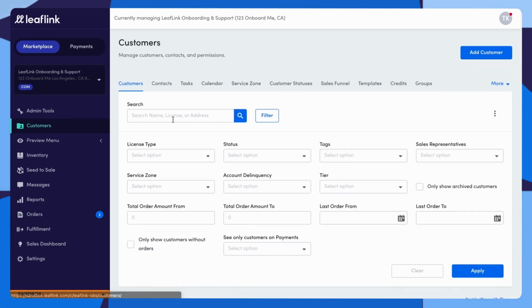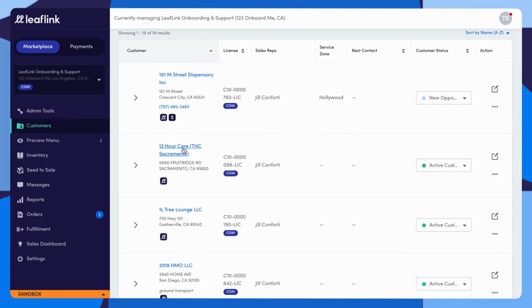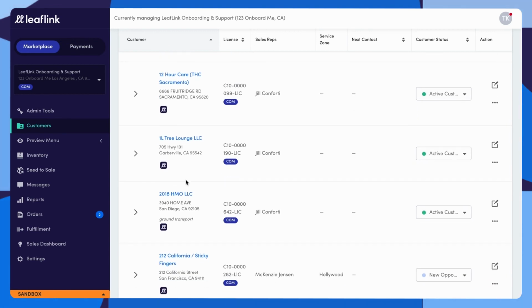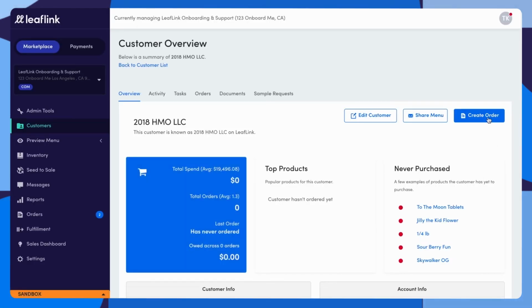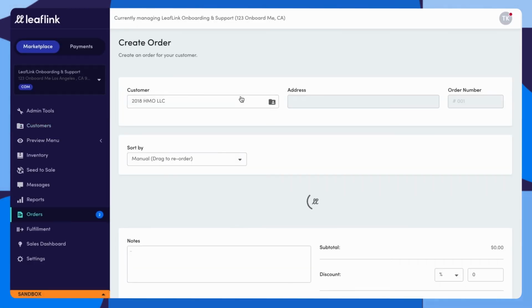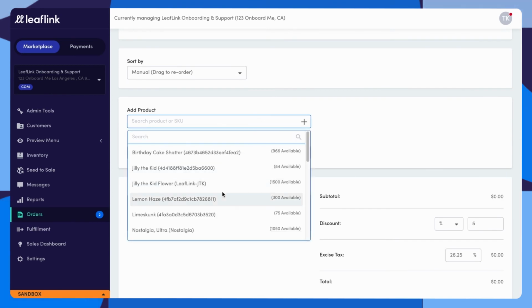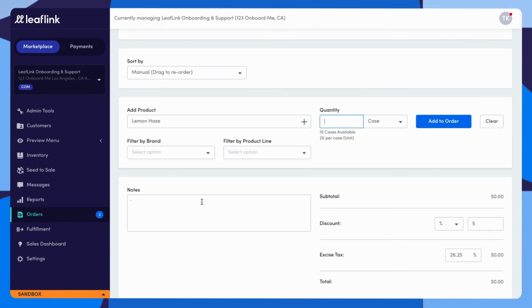You're going to go and you're going to create an order as normal. So maybe we want to create one for this 2018 HMO LLC. Let's go ahead and create an order here. We'll add in a few products.